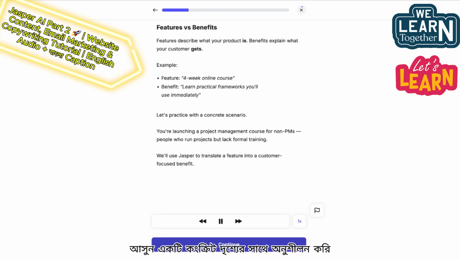Let's practice with a concrete scenario. You're launching a project management course for non-PMs. People who run projects but lack formal training. We'll use Jasper to translate a feature into a customer-focused benefit.